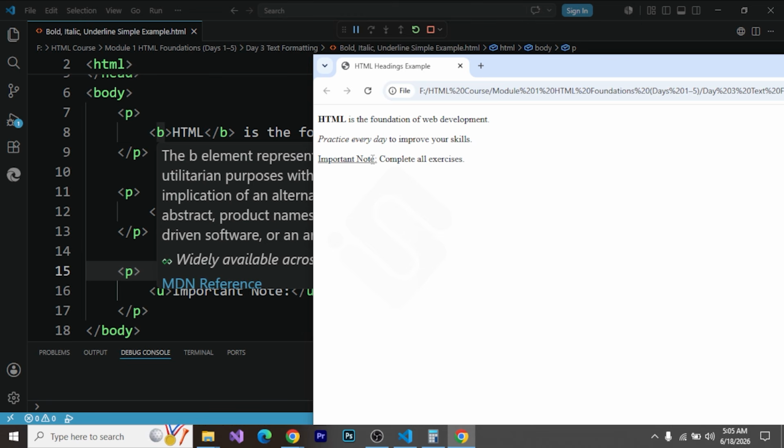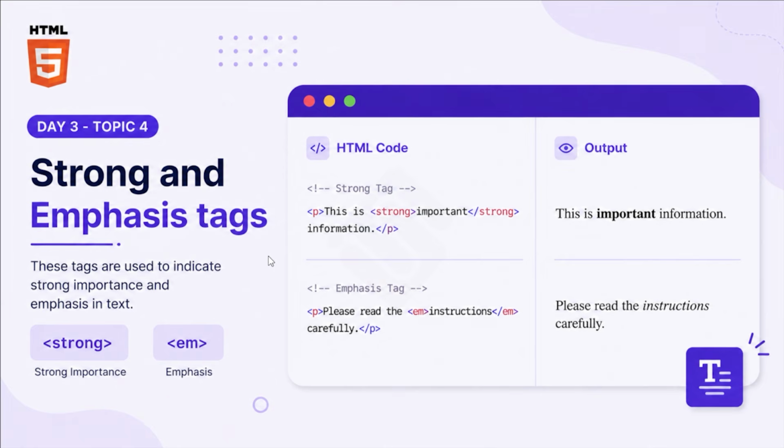Use formatting only when necessary. Too much formatting can make content harder to read. HTML also provides semantic formatting tags called strong and emphasize. These tags not only change the appearance of text but also give meaning to the content. The strong tag indicates this text is very important, and the emphasize tag, EM, indicates emphasis or stress on a word or phrase. So by default, strong appears as bold text, and the EM tag appears as italic text.